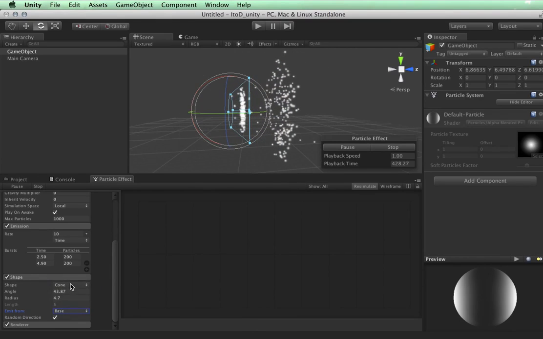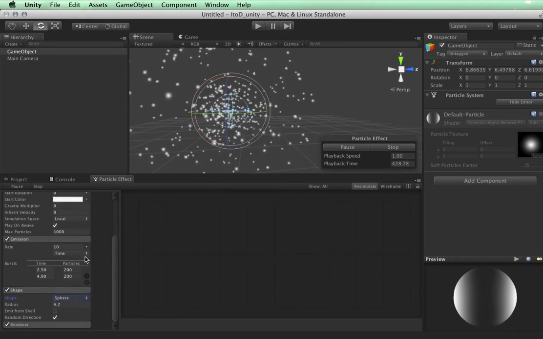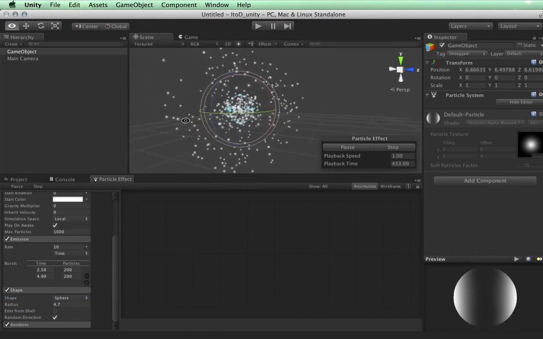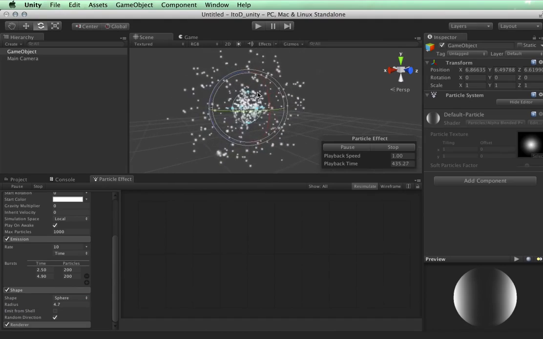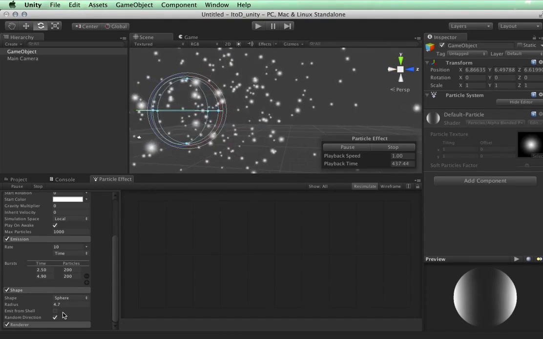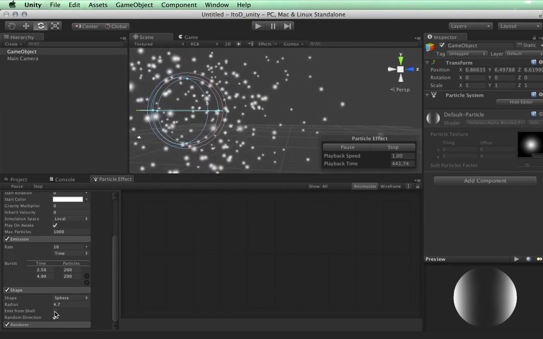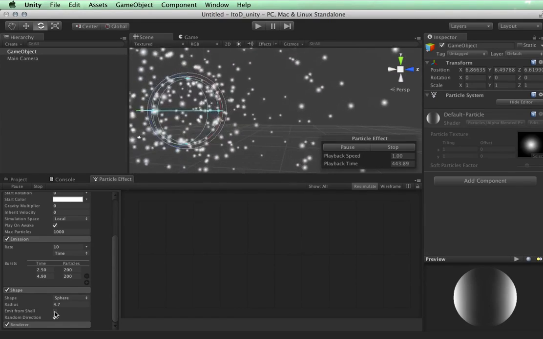Okay, now several more shapes to choose from. There's also sphere, and we see the visualization of the sphere here. We have a few settings that should be familiar by now. We've got emit from shell, which emits it from the surface of the sphere.